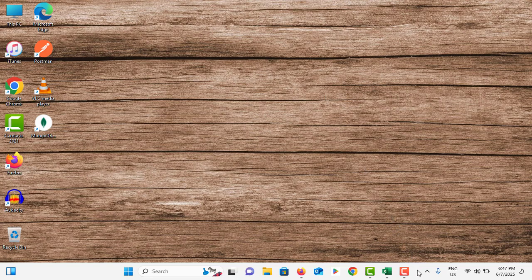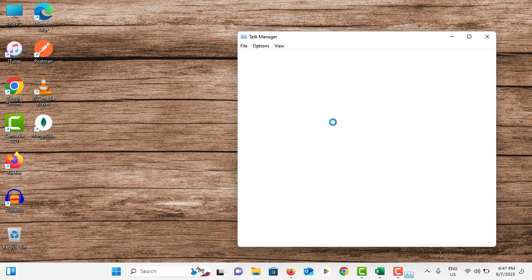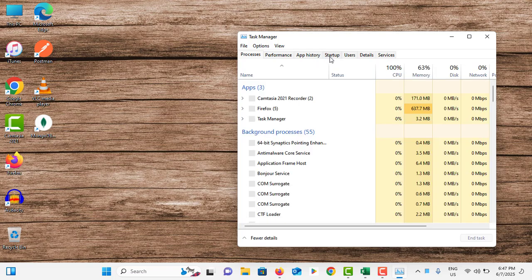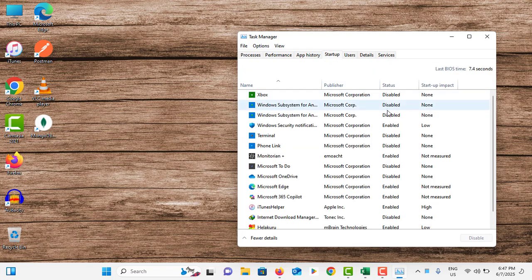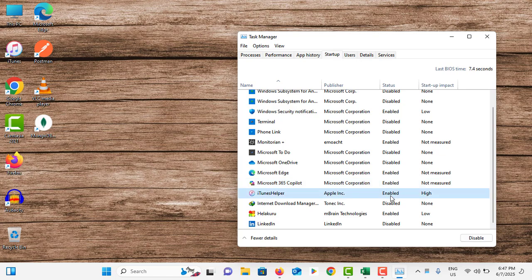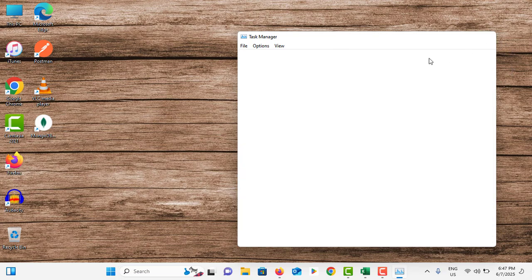So first you need to right click on the taskbar, go to Task Manager and go to the Startup tab. Find the enabled application under the status section. As an example we can use this one, and then tap on Disable. Likewise you can disable all the applications you don't need to turn on when you are turning on your computer. Then close this one.